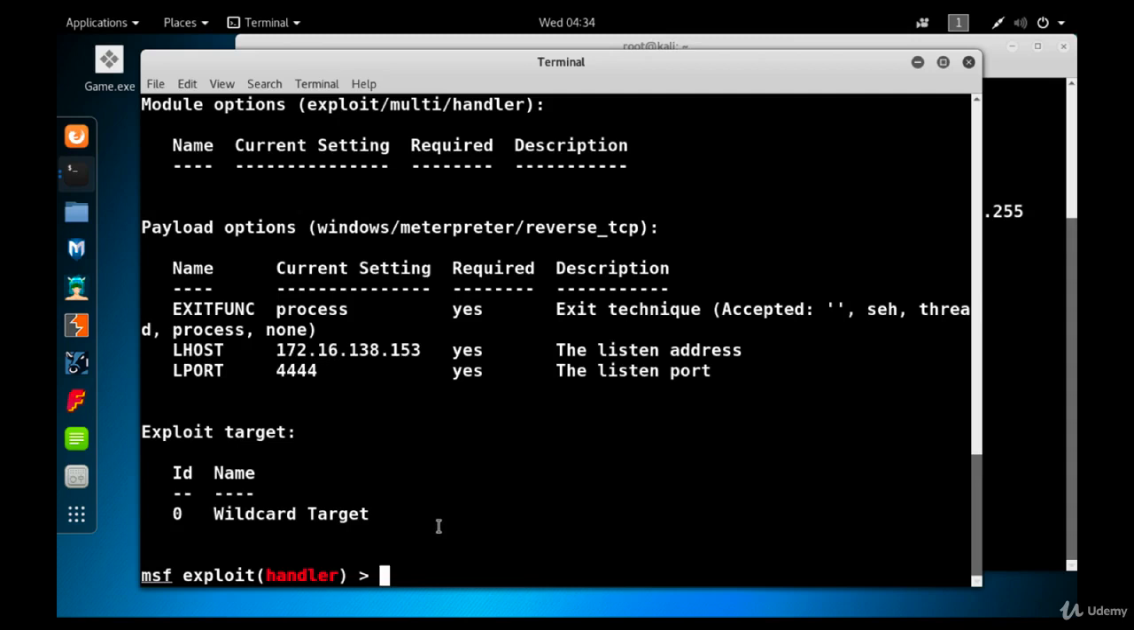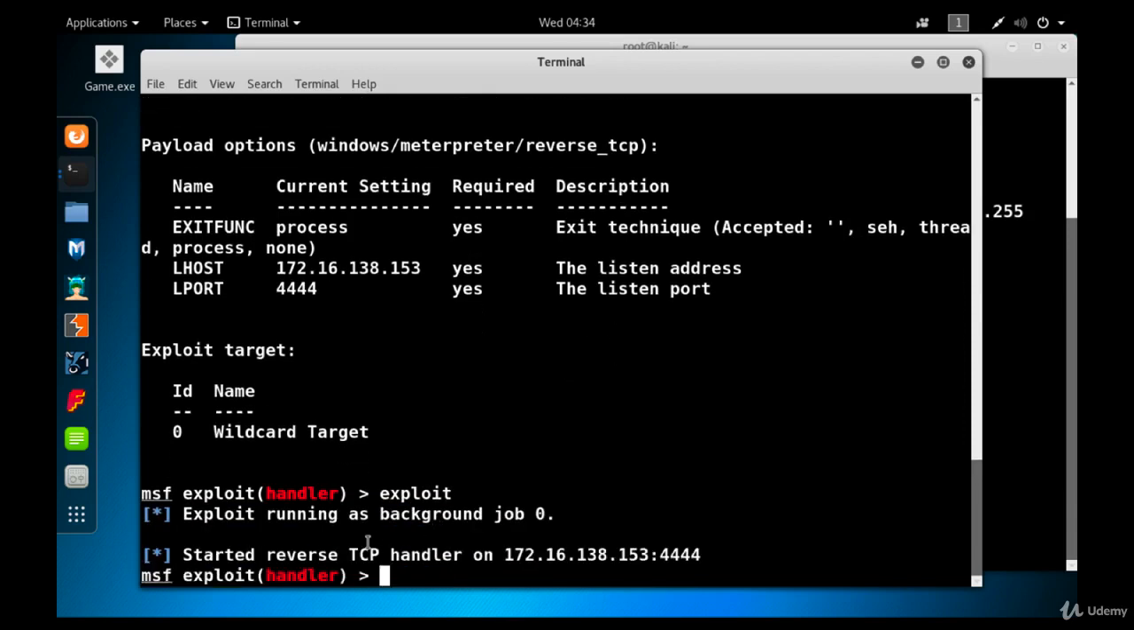Now it's time to exploit. So type exploit here and hit enter. You can see our reverse TCP handler on this IP address has successfully started. Now it's time to share our game.exe file with our victim.